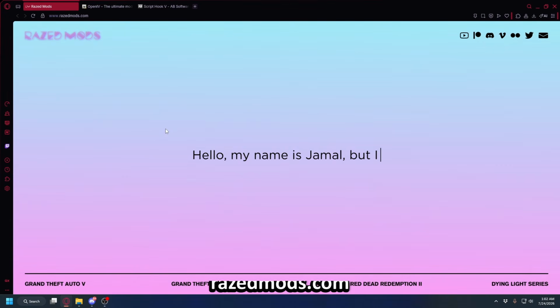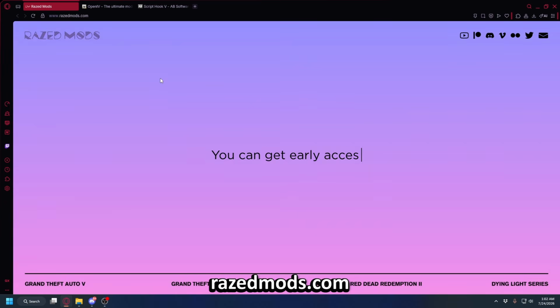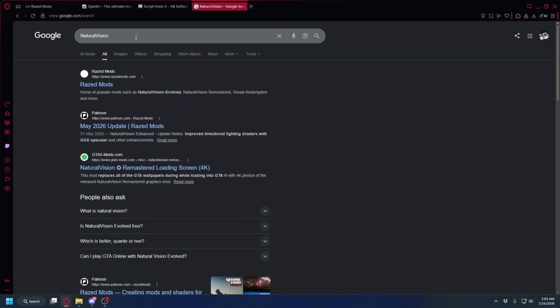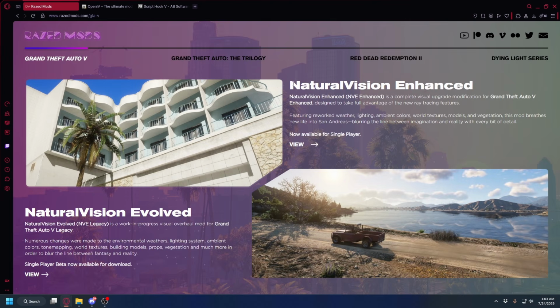Alright, now let's download all of the files. To download NaturalVision, you can go to racemods.com, which is the official website. You can click the link in the description, or you can type in NaturalVision and the website will appear at the top. Once you're here, you want to go to GTA 5 on the bottom left, and then you'll have two options: NaturalVision Enhance and NaturalVision Evolve.